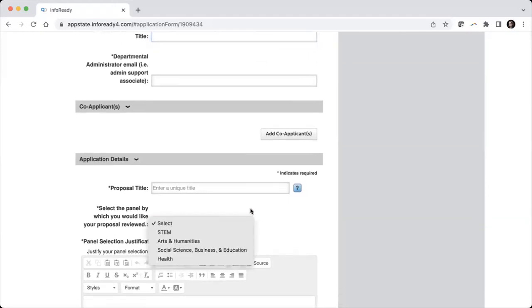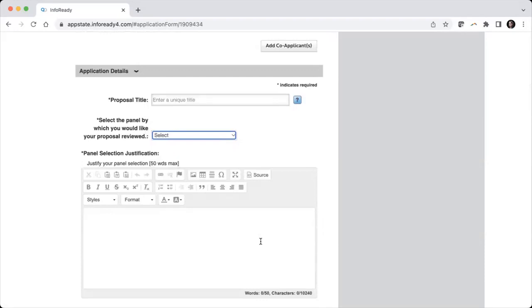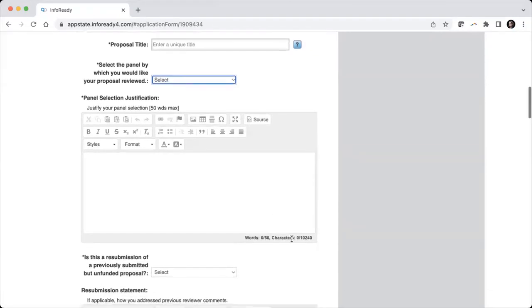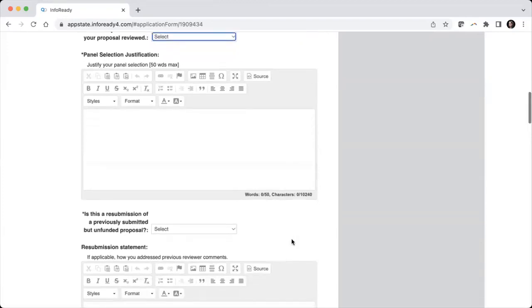You can select your review panel. There are 4 currently available. And then we'd like you to write a little bit of a review panel selection justification to make sure that the reviewers understand why you have put yourself in that panel. This has come up in recent years where folks are unsure that they're reviewing proposals that are appropriate for their panel. So we just ask applicants to write a brief 50-word max panel selection justification.